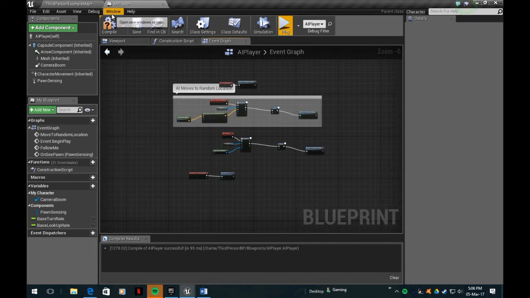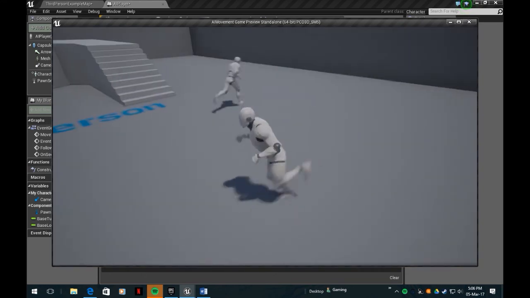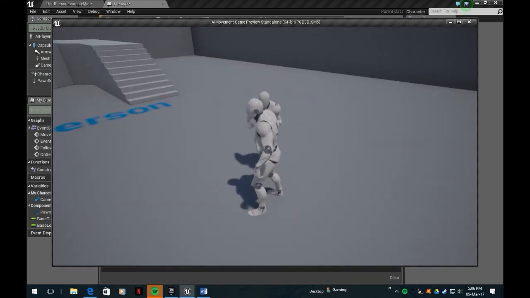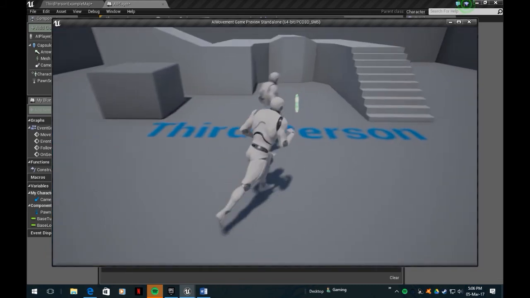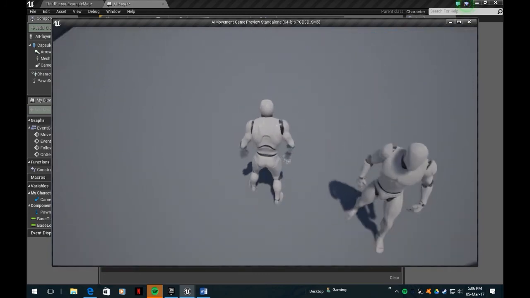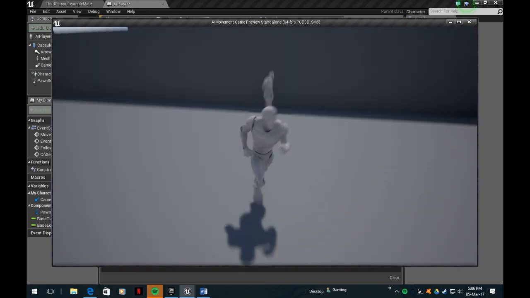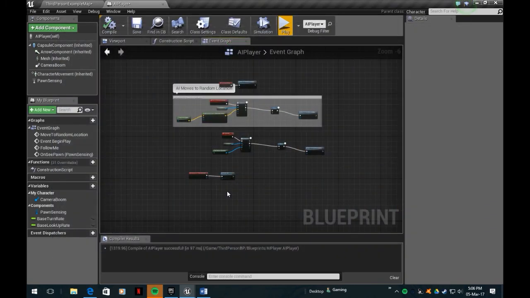So let me compile that and let's press play. Now, yeah, see, he runs towards me there. He's running towards me, and then he goes off and randomly moves around. Wherever I move on the map, he will find me if he can see me. Nice. Oh, he's had a bit of a crash there. No, he's not.